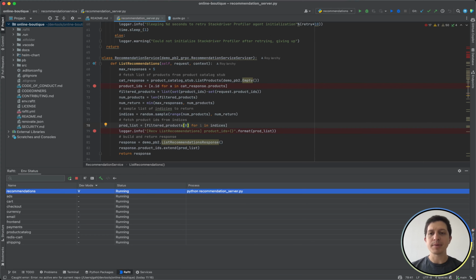Let's take a look at the list recommendations function. As you can see, on line 78, there's a small bug. We're using 0 instead of I for each of the indexes.